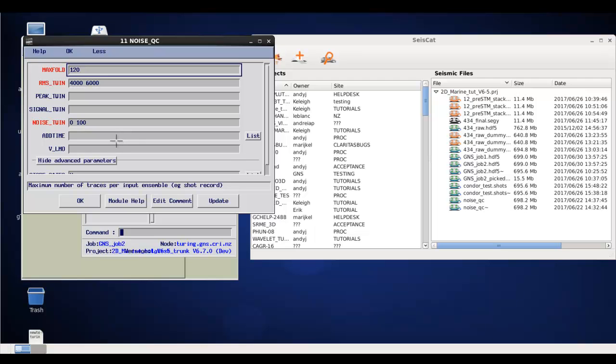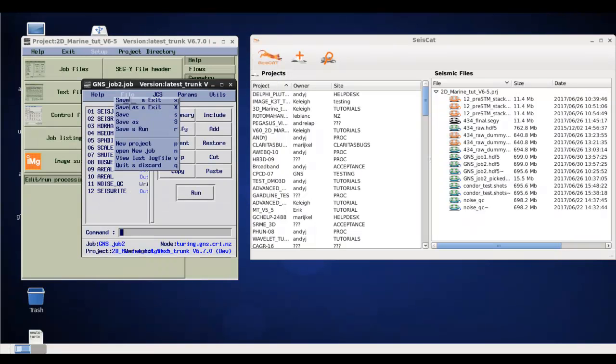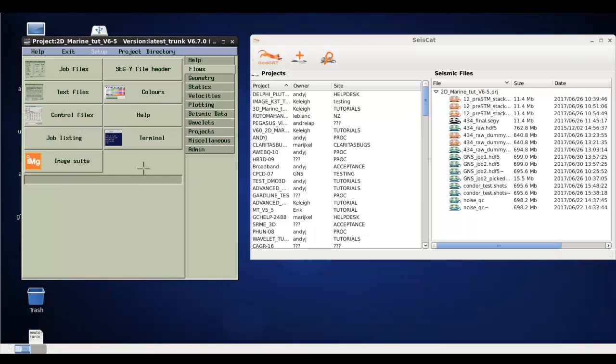The Noise QC module has been created to work alongside the aerial and condor applications, which will be used to display the headers created by this module. I'll basically show you this firstly using the aerial application.